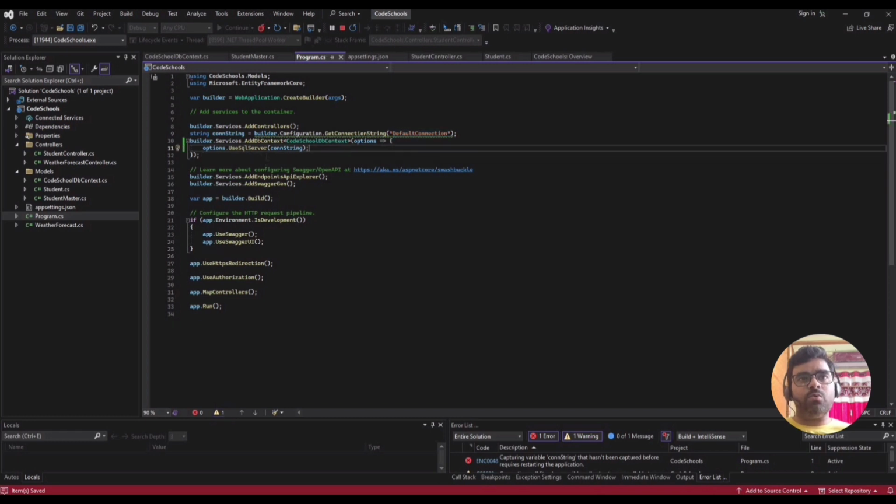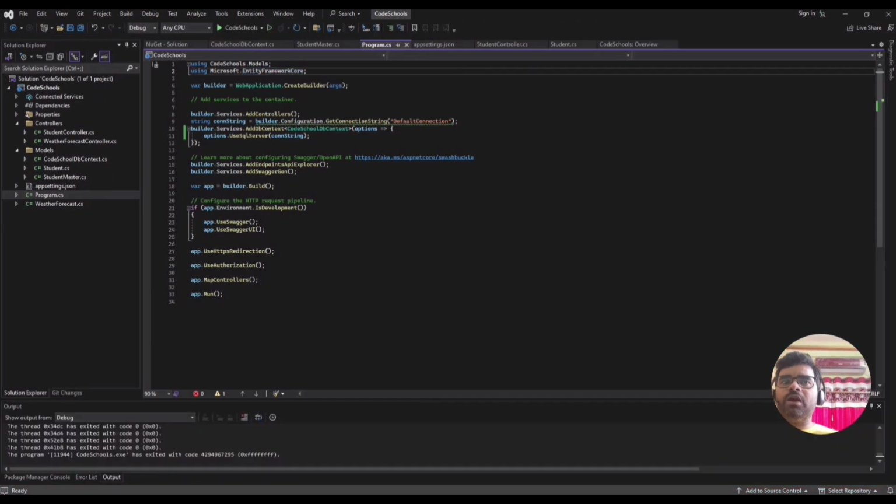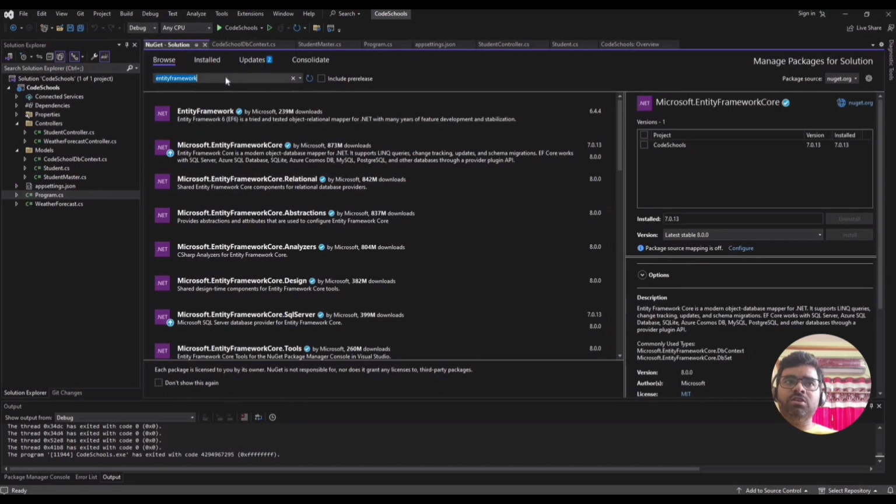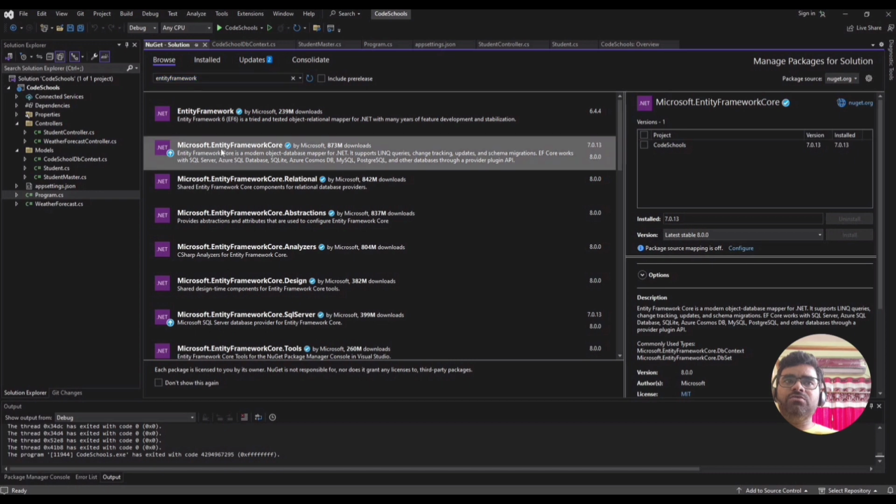Two things to mention here. One is, we are using Entity Framework here. So what we have to do is download the package into this solution, this Entity Framework Core. Let's go to Tools, NuGet Package Manager, Packages for Solution, search for Entity Framework and install this Entity Framework Core. Just click on install, it will be installed automatically.